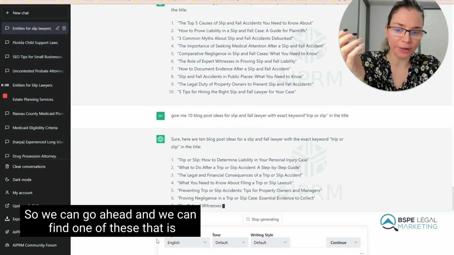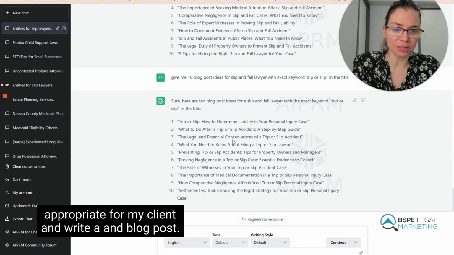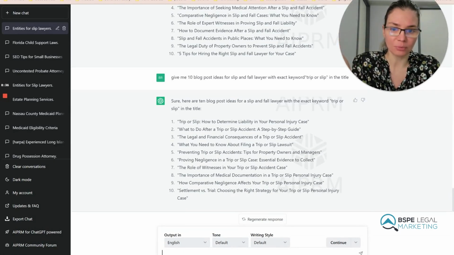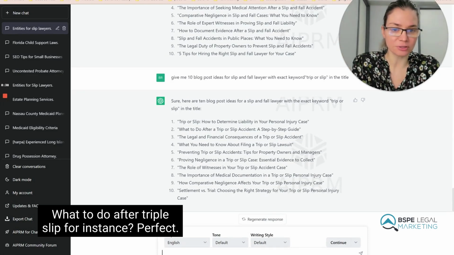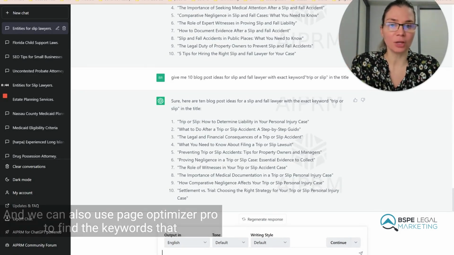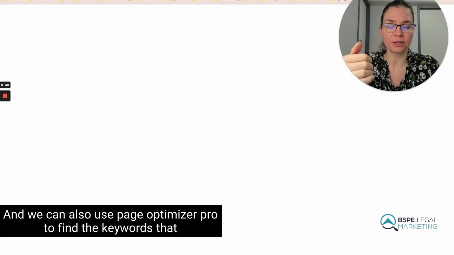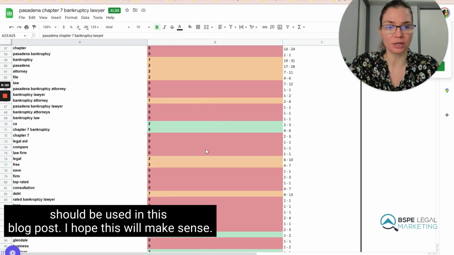So we can go ahead and find one of these that's appropriate to my client and write a blog post. What to do after a triple slip, for instance. Perfect. And we can even use ChatGPT to create an outline. And we can also use Page Optimizer to find the keywords that should be used in this blog post. I hope this all makes sense.